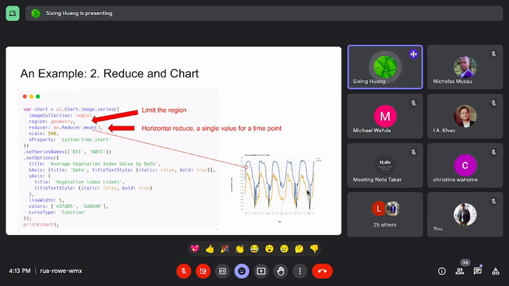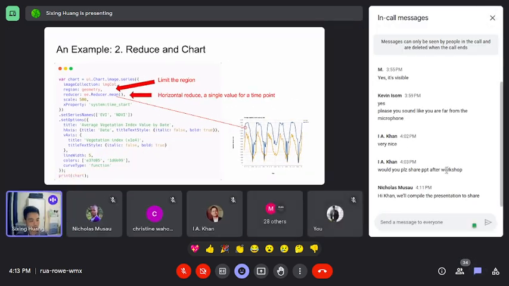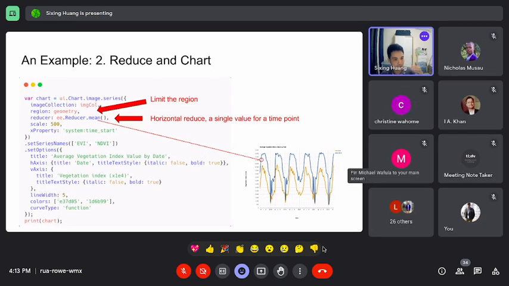So a time series chart. On the left hand side you will see the code, and on the right hand side you will see the graph that this code produced. And the most important part of this code is the first part, the chart image series. At the beginning of this function, you will see that this function takes the image collection I have just loaded, and then it will also ask which region I'm interested in.